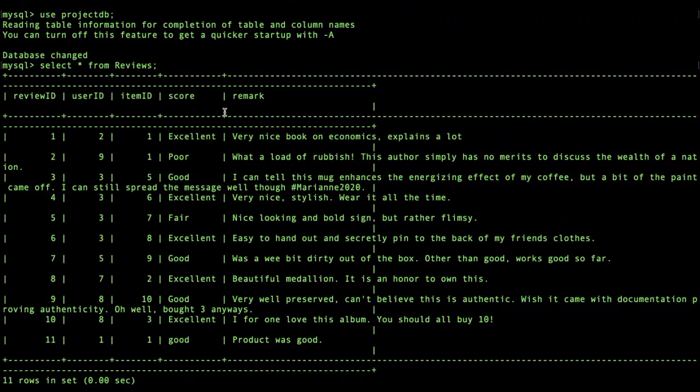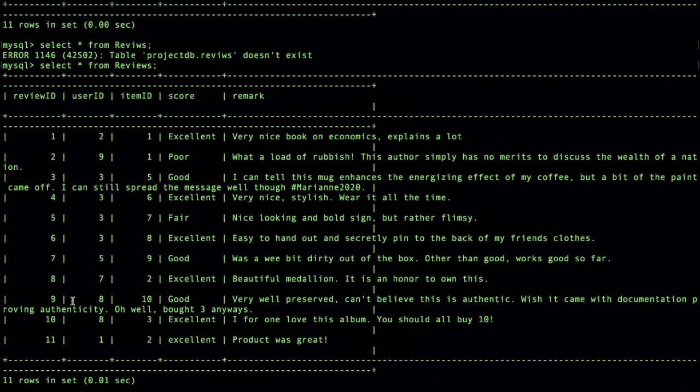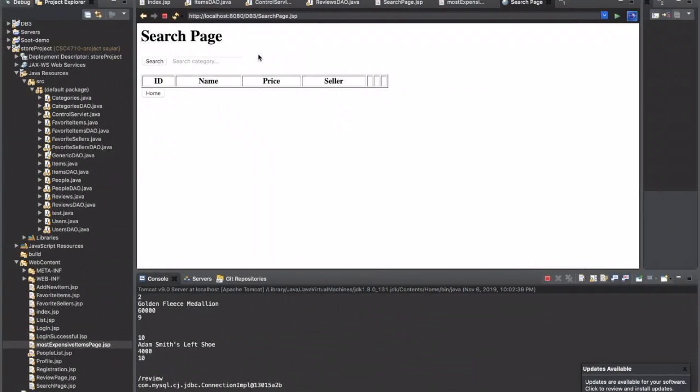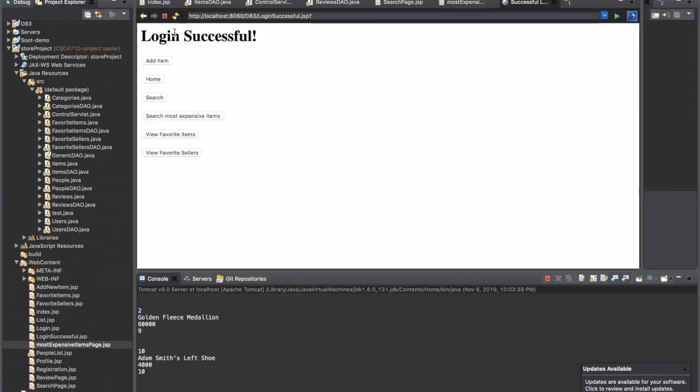So if I go ahead and select everything from the reviews table, you could see that our latest entry was the one we just made. So excellent, product was great, has our user ID, root ID of 1, item ID of 2. Just make sure it's the same item ID. So yeah, item ID of 2.